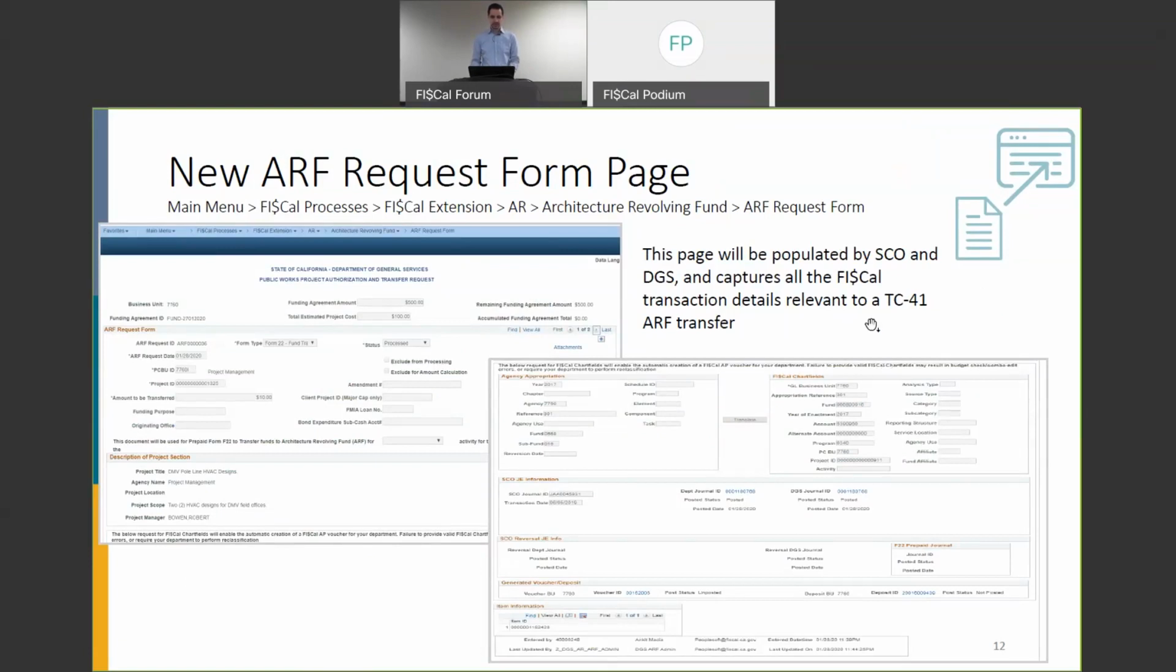And so then you'll see here this new page. It's under Main Menu, Fiscal Processes, Fiscal Extension, AR, Architecture Revolving Fund, ARF Request Form. So this new page is going to be populated by SCO and DGS, and it's going to capture all the Fiscal transaction details relevant to a TC41 ARF transfer.